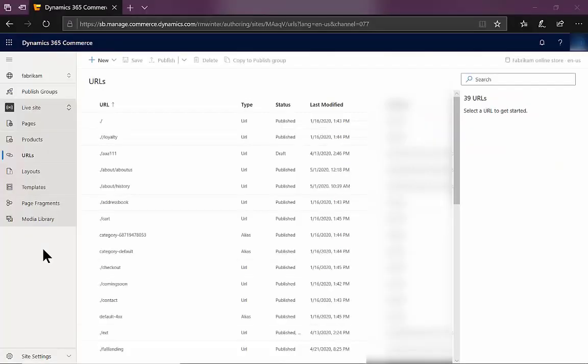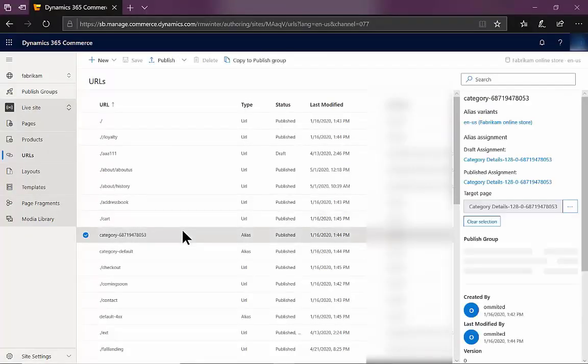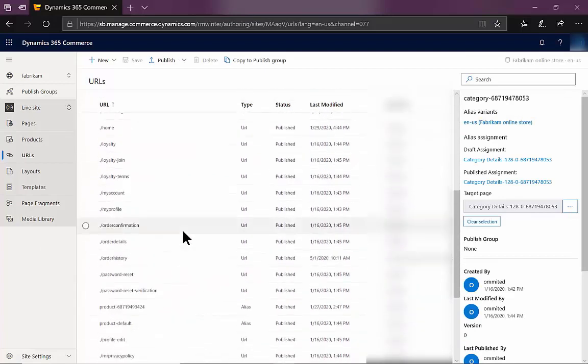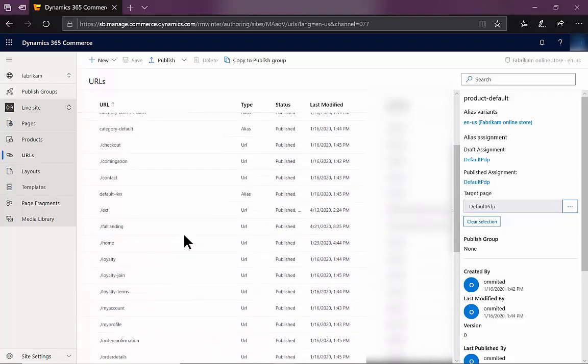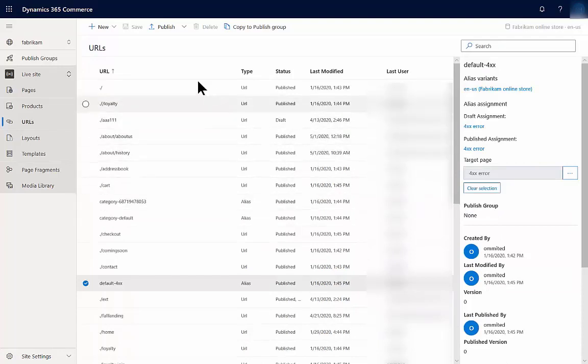When you customize a product or category, an alias gets created for you, which maps the product or category page you created that contains your additional storytelling. The default 4XX alias captures all requests that return an HTTP 400 series result and redirects the user to the page mapped to the 4XX default alias, typically your 404 page.